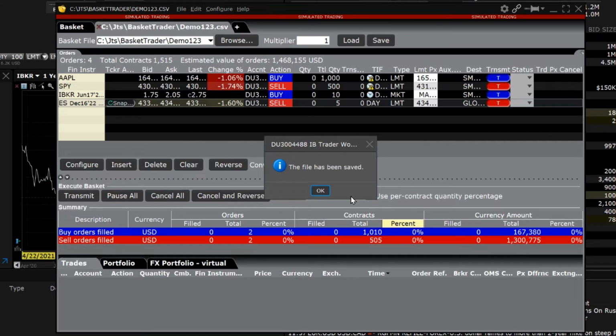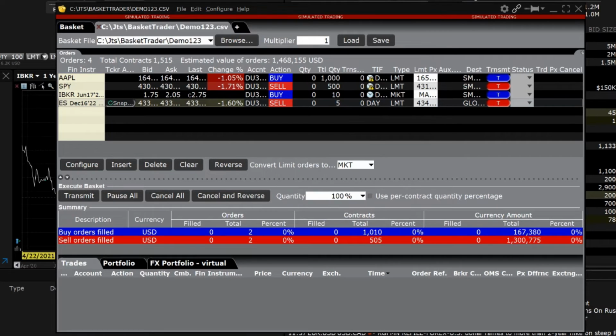At the bottom of the order section, there are 5 buttons. Configure allows you to configure the settings and layout. Insert will insert a row into the order area. Delete will delete a row from the order area. Clear will clear out the order page. And Reverse will change the action from buy to sell or sell to buy. You can also convert all limit orders to market orders if you like.